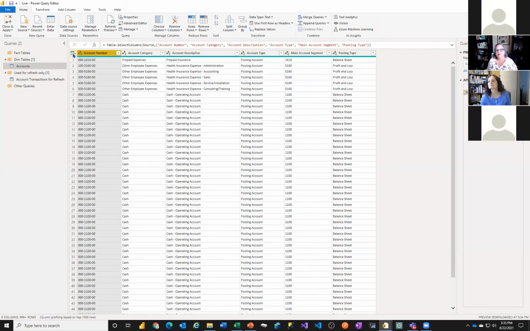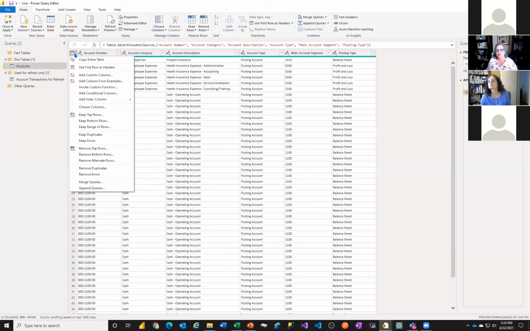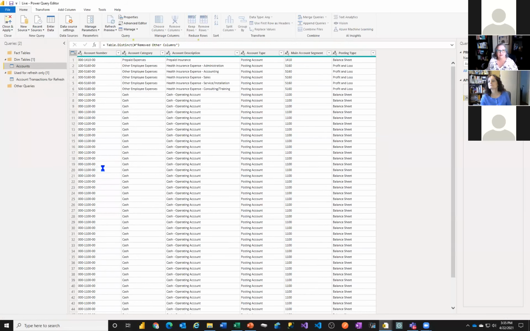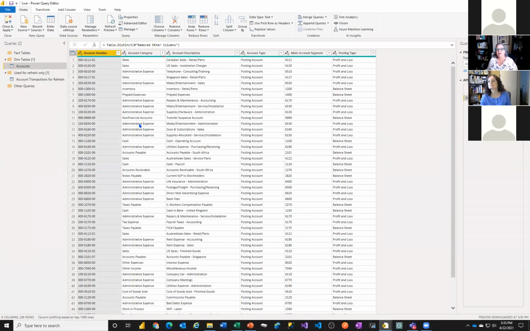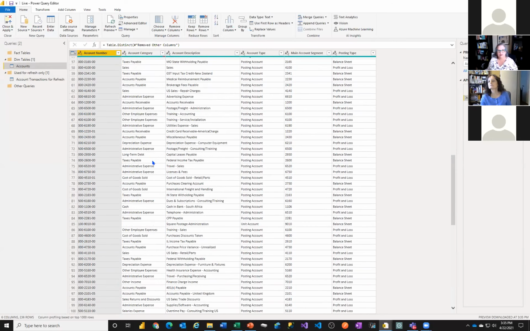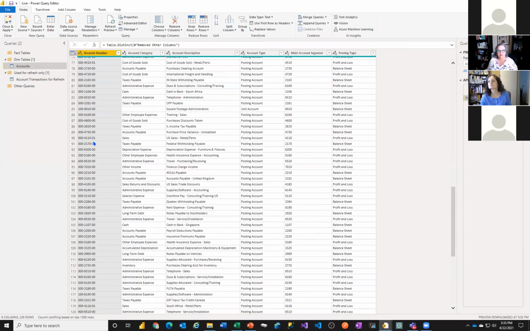But instead, I'm going to click on this little table icon at the top left, and then come down and choose remove duplicates. There it is. Now each account number will only appear one time. And I have the account number, the account category, the account description, the account type, the main record, and the posting type.